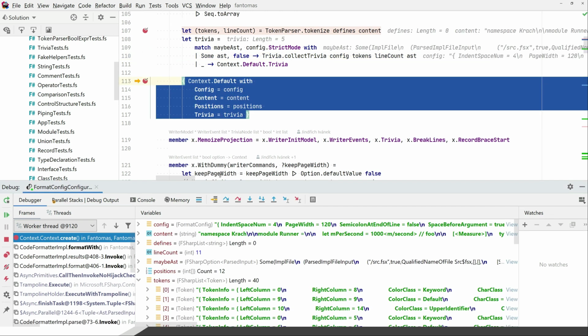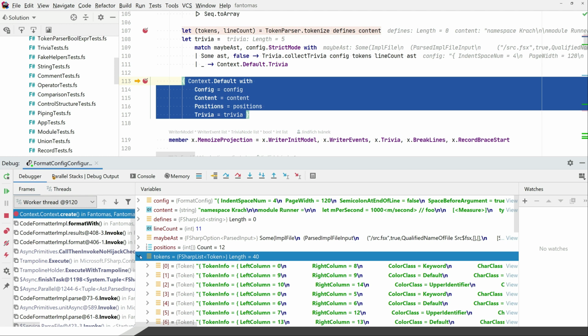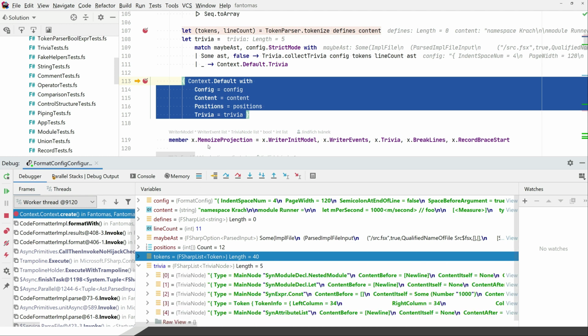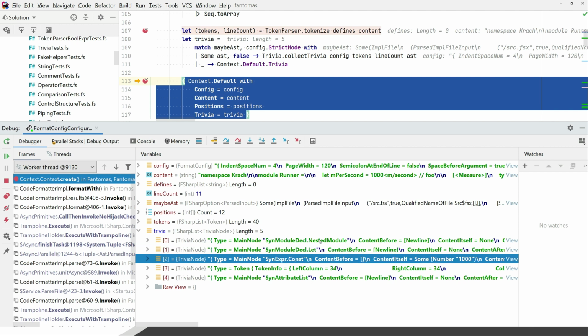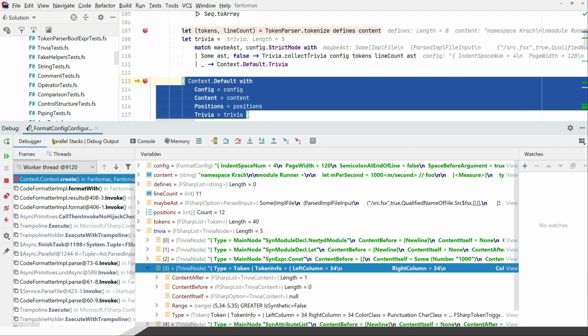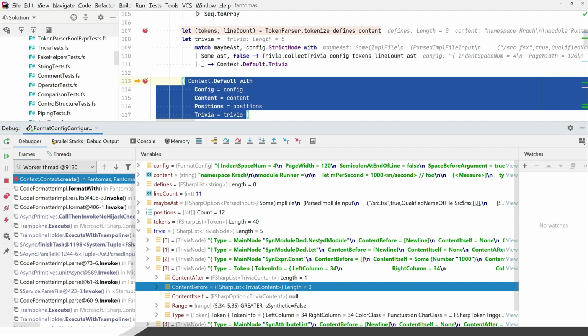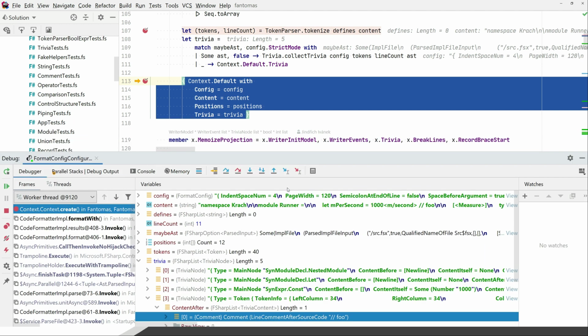If I then go back to contexts, I can see what our trivia nodes are, which is again our nested model declaration, and the trivia node we're interested in here is the token, which contains a content after, which is our line comment. Okay, cool.